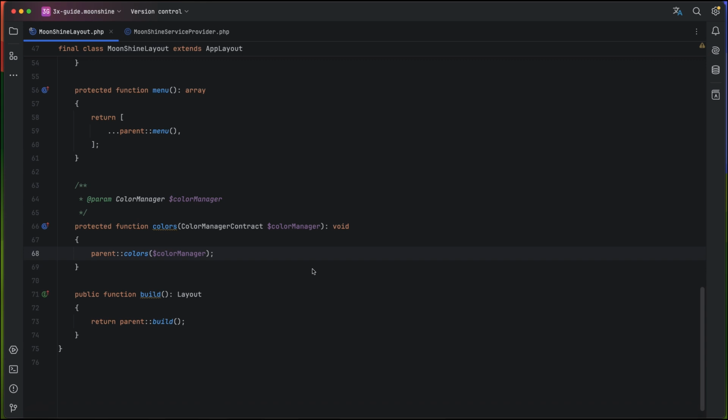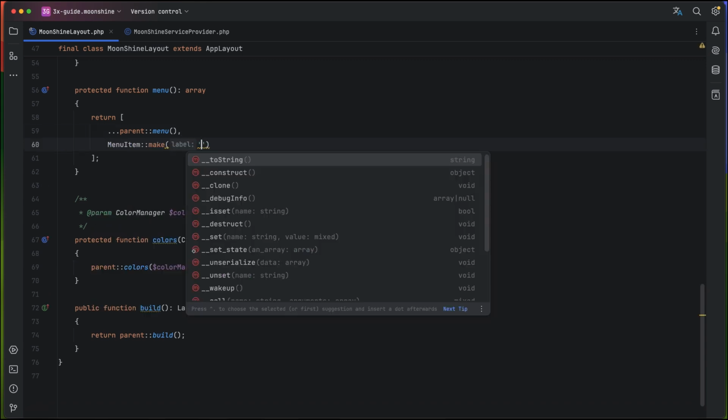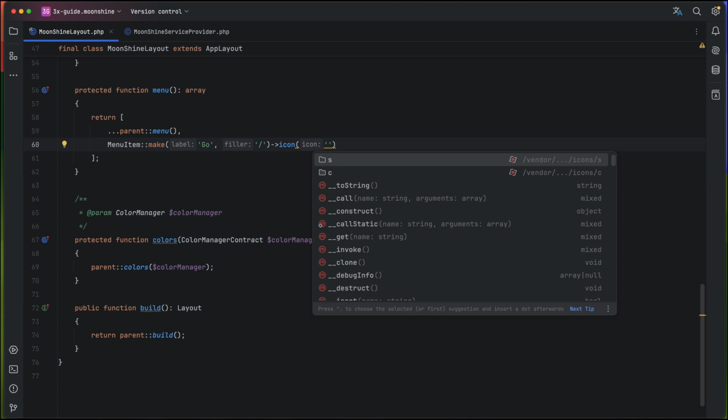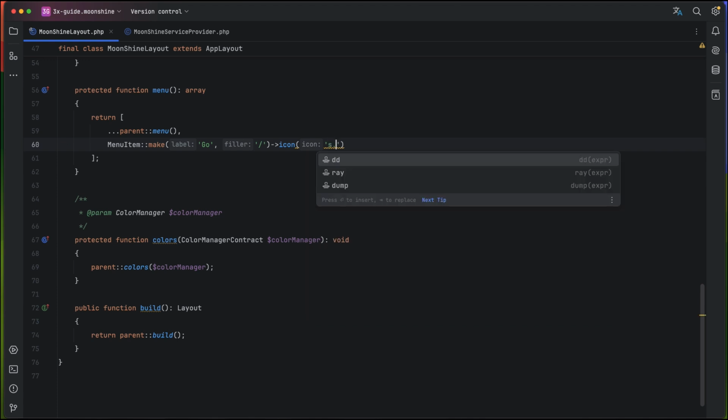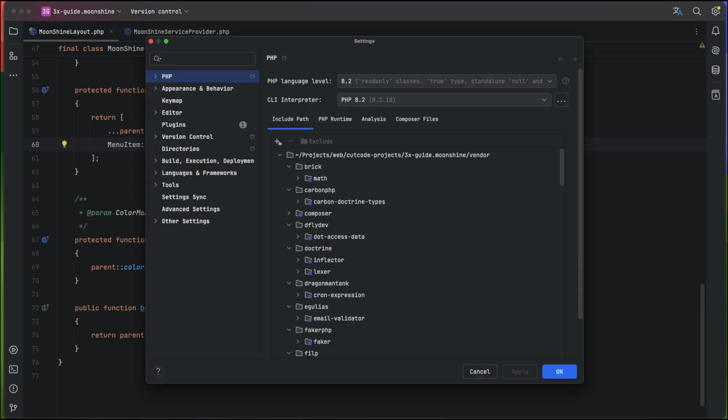Okay, friends, let's play around a bit, create a menu item, and add an icon. As you can see, PHP Storm suggests and immediately tells me that there's a directory S. There's a specific set of outline icons. And if I start typing, it will suggest all of them. And this autocomplete is provided by the MetaStorm plugin. I also recommend you install it.